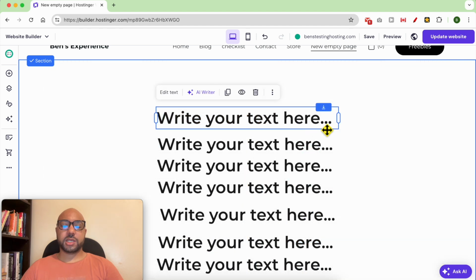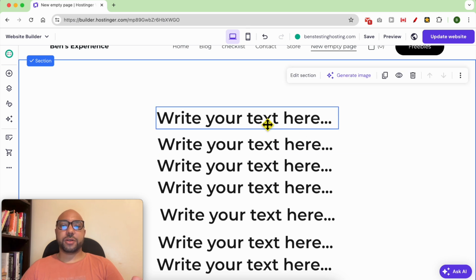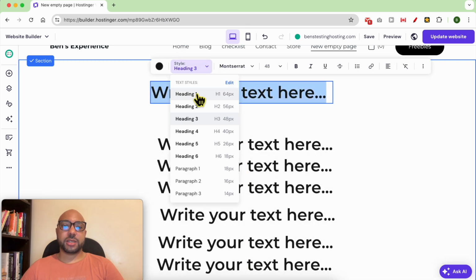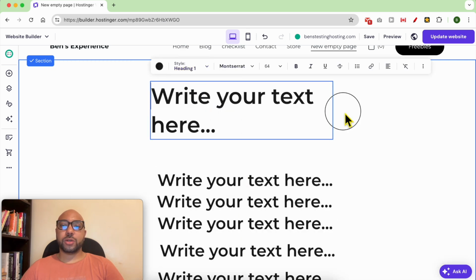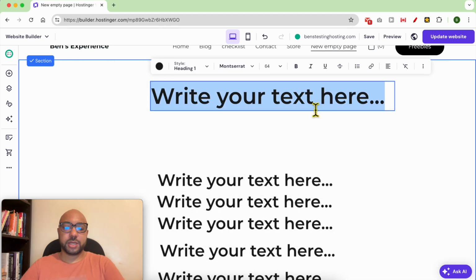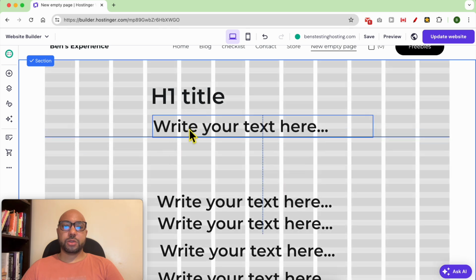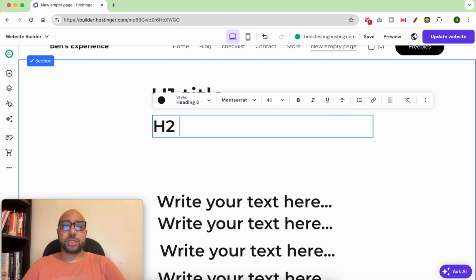And now let's start to use heading tags. For any page, it's better for better SEO purposes and also human reading. Your first title should be a heading number 1. You should only use heading number 1. Let's make it H1 title. Then below it you can use an H2 title.